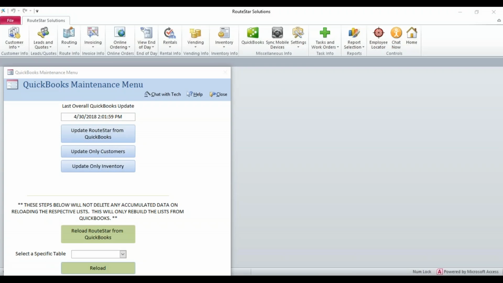In this video, I'm going to show you how to fix a sales tax issue and how to reload that to the website for our software. So the thing to note is that the sales tax settings in RouteStar are only as up to date as your last sync with QuickBooks.